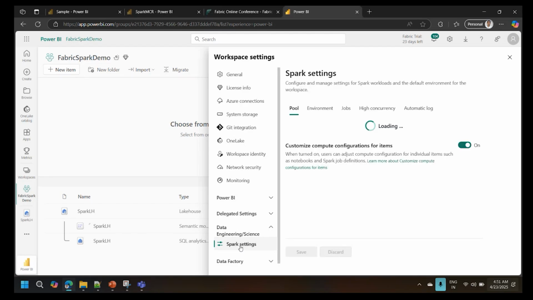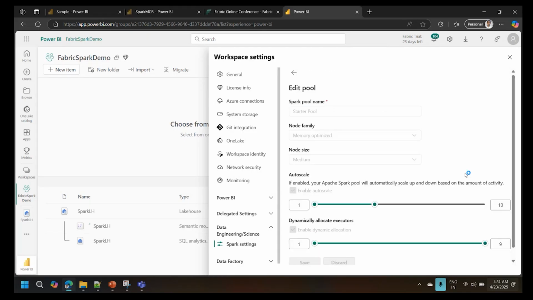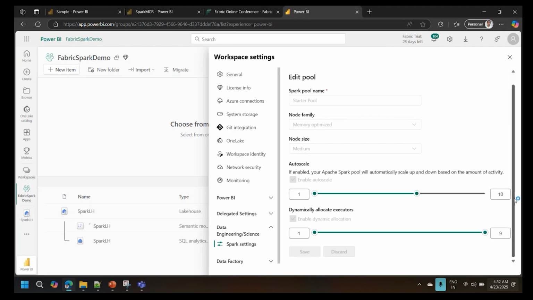As I said, by default we can see some configurations with the starter pool, with memory optimization, average memory optimization with medium, 1 to 10. We can change these configurations as well, as per our data and workloads. If you're working with larger data models, we can change these Spark pool automation configurations too. Most of the time by default it is going to have 1 to 10, but if you are working with huge data models, we can change it, along with auto scaling of your data allocations.